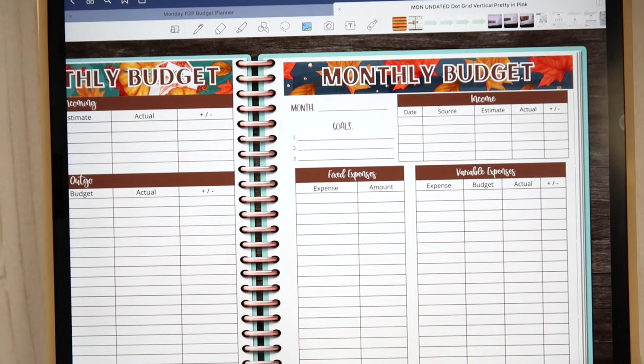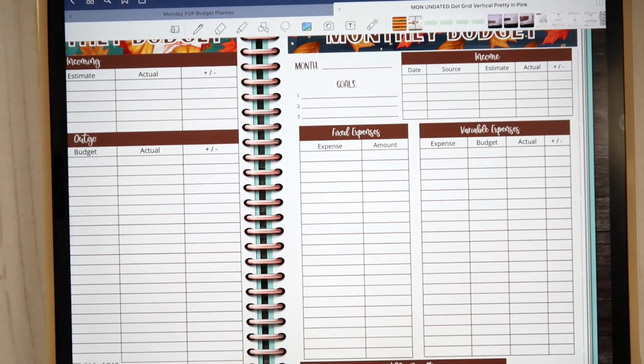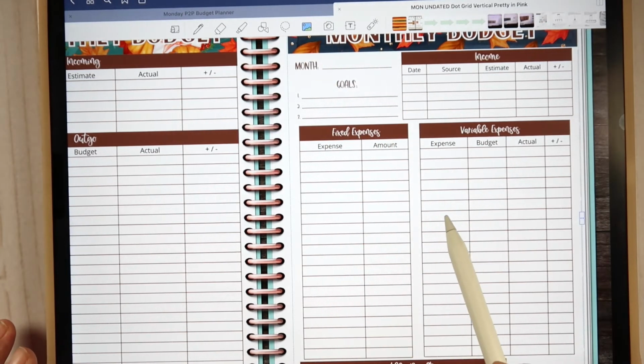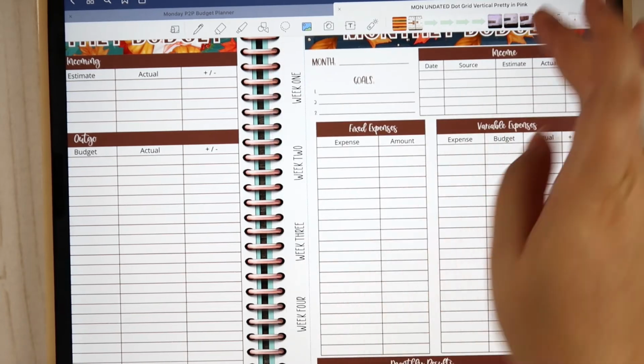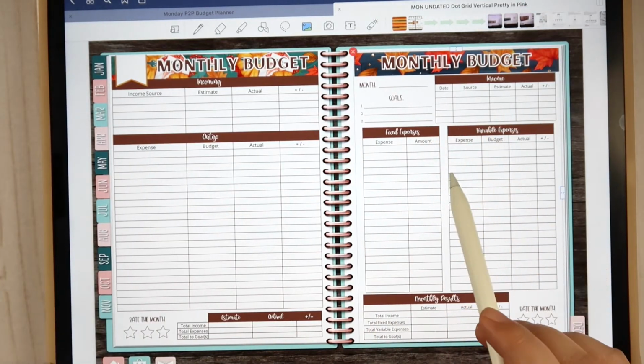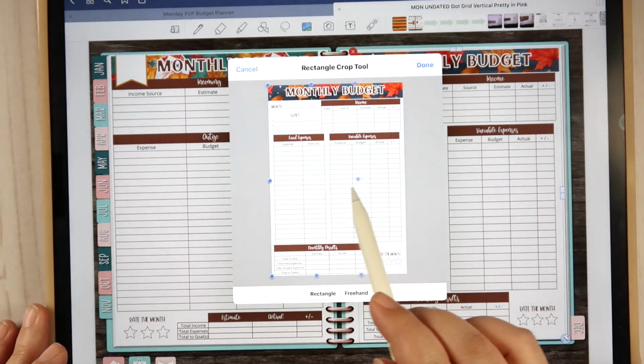So I wanted to show you another level of customization too. Say you want to piece apart your insert. You have that option because if you tap on it, you get the option to crop it. Let me zoom out a little bit. Oh, here, let me do that. Okay, so if you tap it and you click crop, you can just take certain sections out.